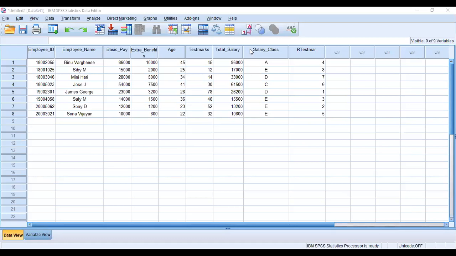Yes, salary class is based only on the basis of basic pay only. Okay, only on the basis of the variable basic pay we have calculated the salary class. Total salary we use both the basic pay and also the extra benefits, right?